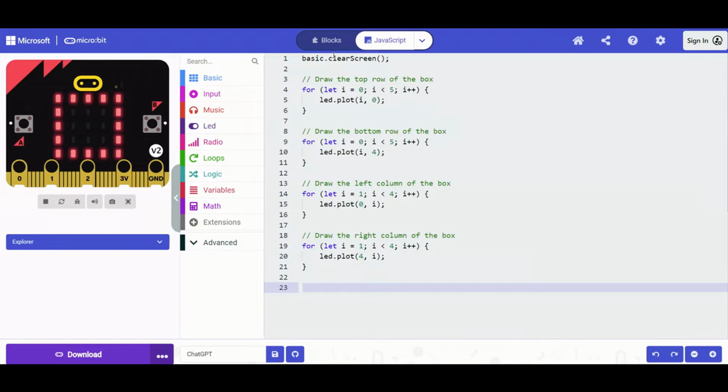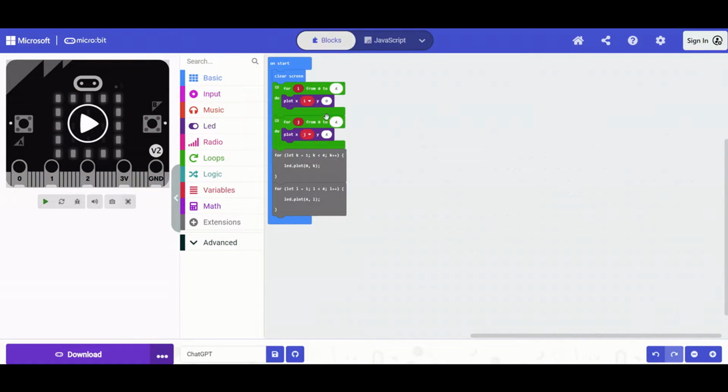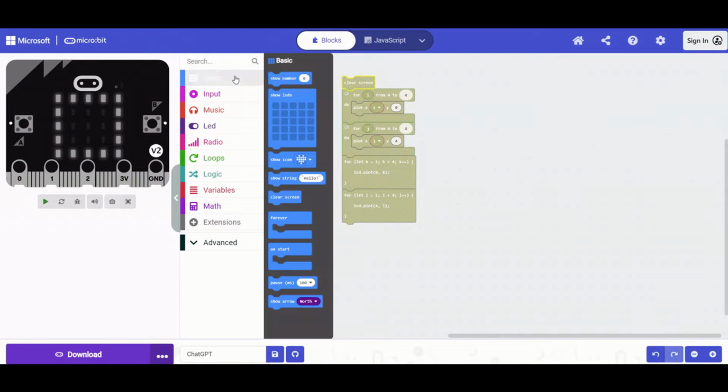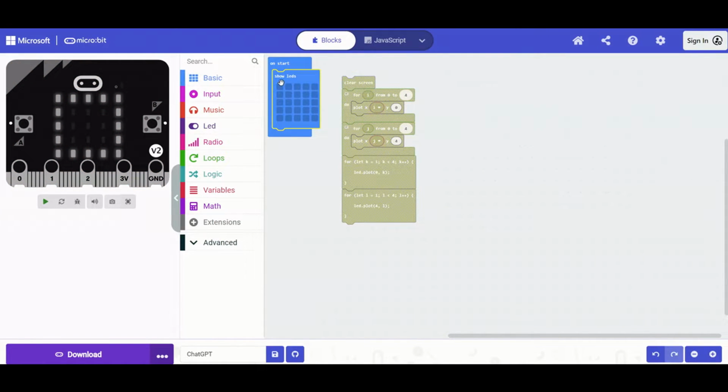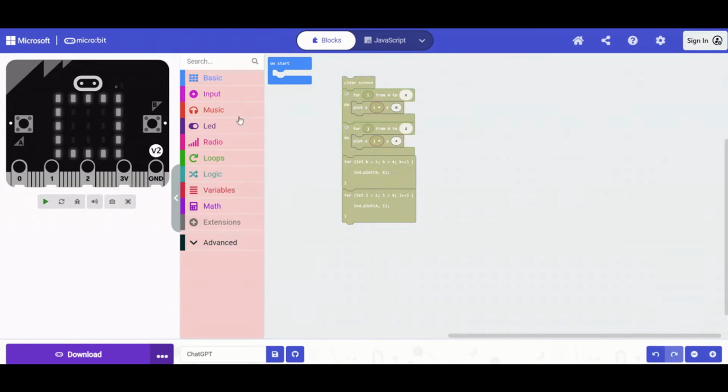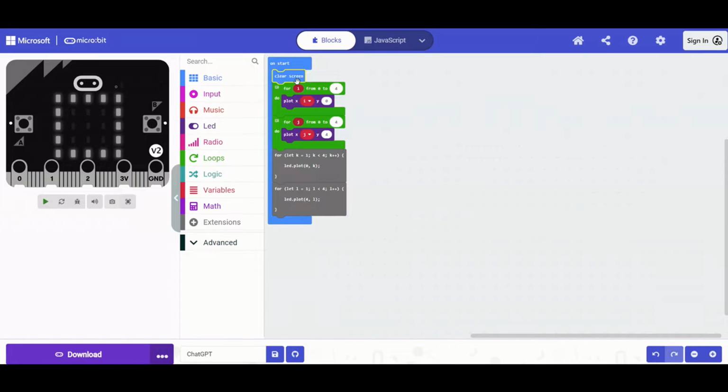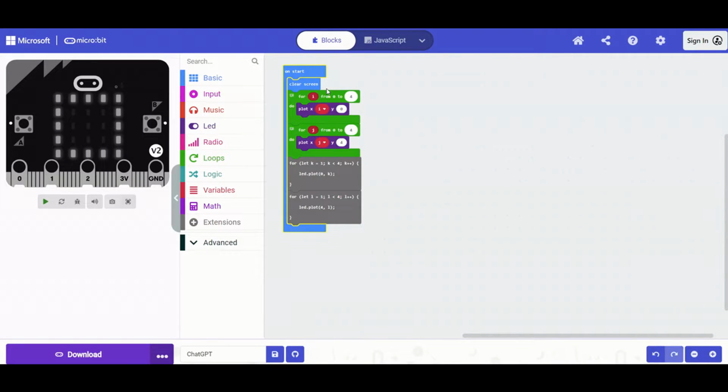Now, what's great about this as well is you can click on blocks and see what this looks like in its block format. Now, is this the easiest way to create this code, if you were to do it yourself in blocks? Absolutely not. What I'd say is that you could just have your on start block, go to your basics, show LEDs, and then click on all the LEDs you want to make your box. However, this is the way that ChatGPT decided would be the best way to represent it. But if you wanted it to simplify this code, you could also ask it to do that.